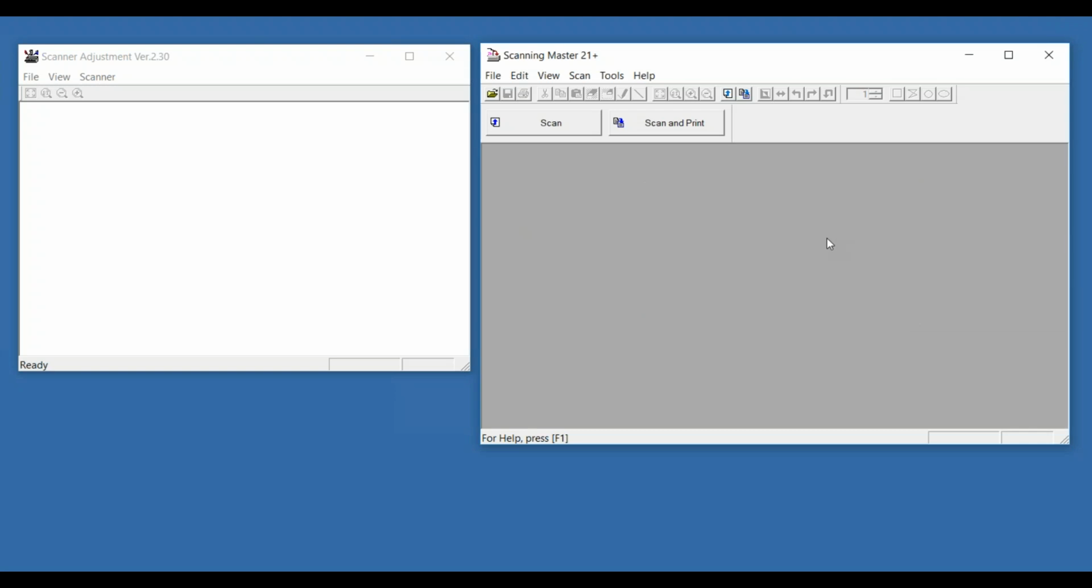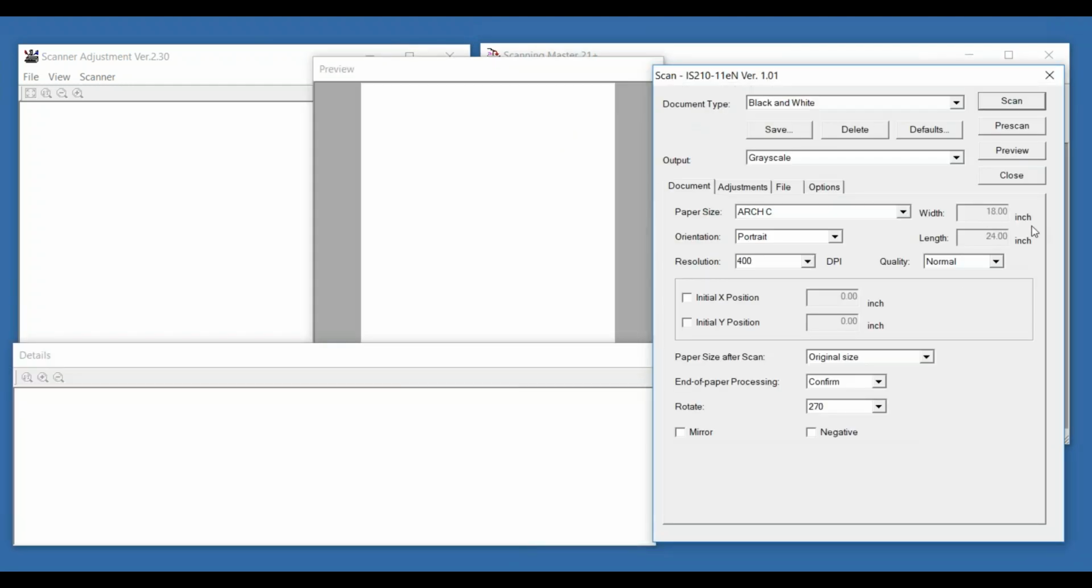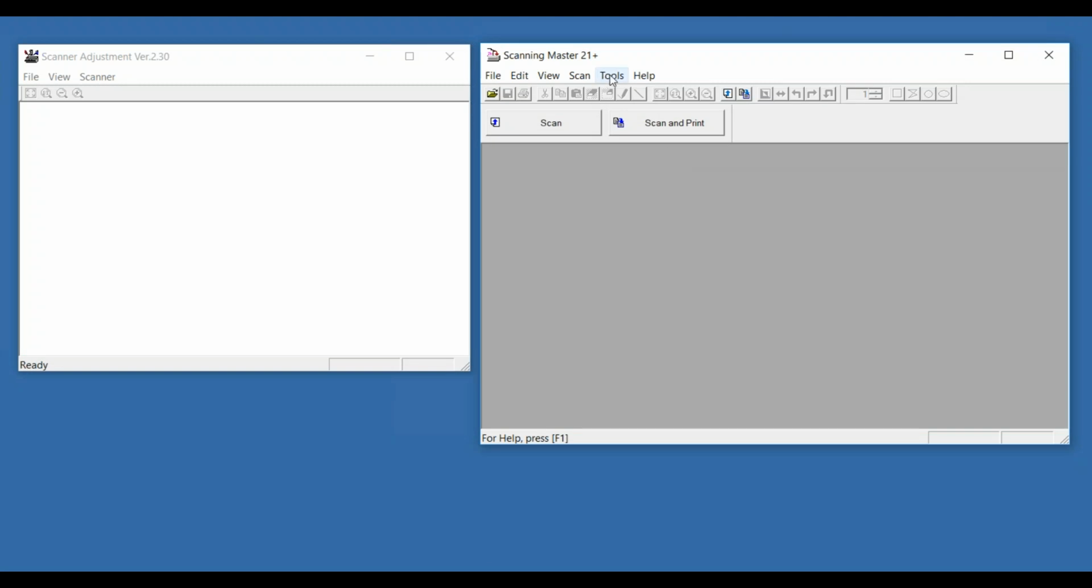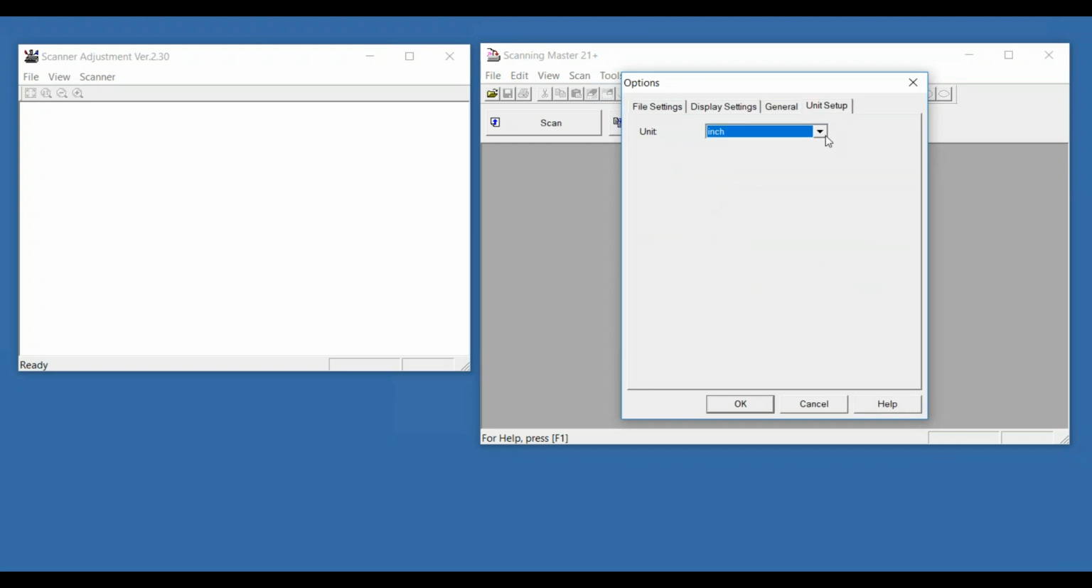Now, one thing that I also want to show you in Scanning Master 21 is when we hit the scan button, in this case, it comes in as inches. If you prefer millimeters, there's a simple way to change it. Under Tools and Options, under Unit Setup, we change it to inches or millimeters, whatever we decide.